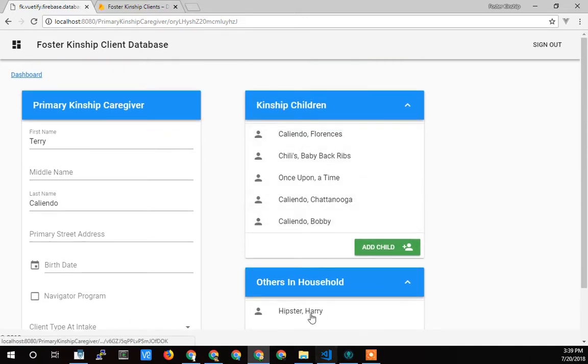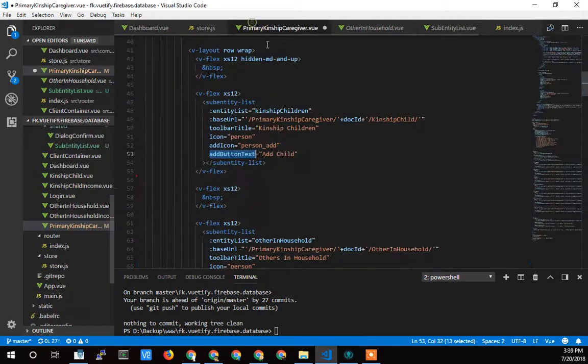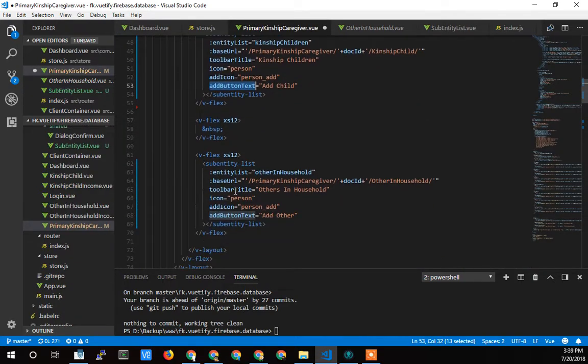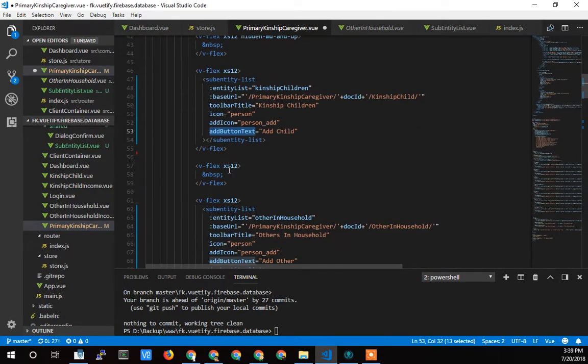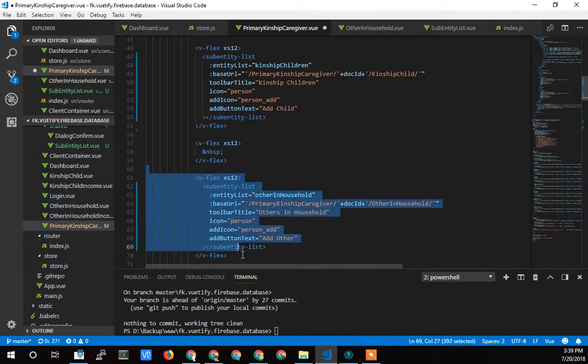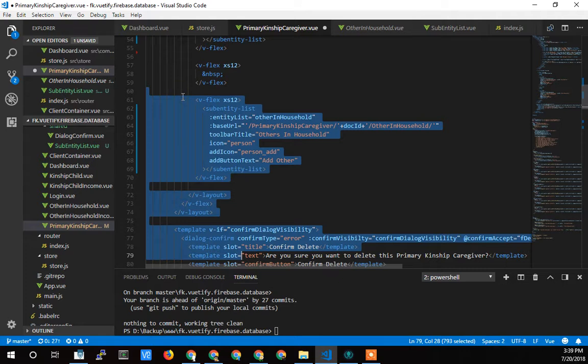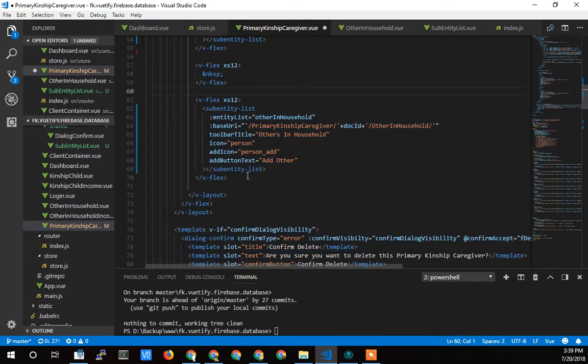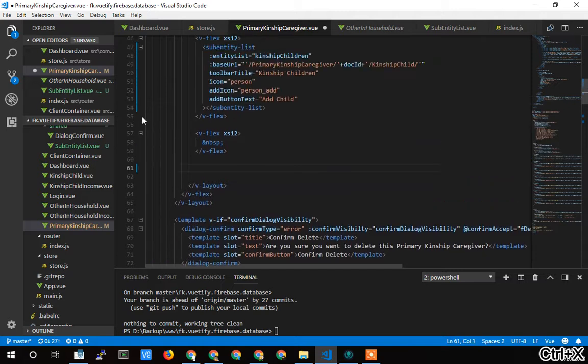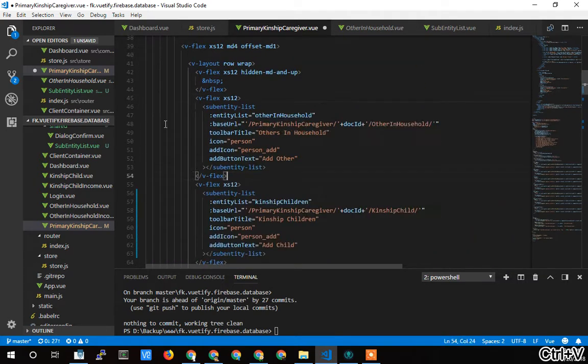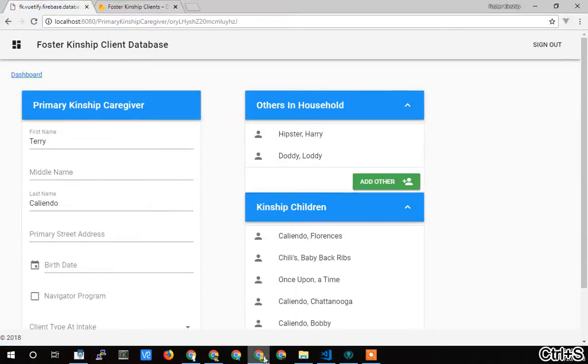And then these cards I can just have show up everywhere, and I can make my code shrink smaller in a lot of places so that I can really see what's going on. If I wanted to reorder, if I wanted the others in household to come first, I'm just highlighting this little snippet and moving it up here. And now it's going to show up above. My spacing isn't going to work out, but you can see others in household is now on top of kinship children.